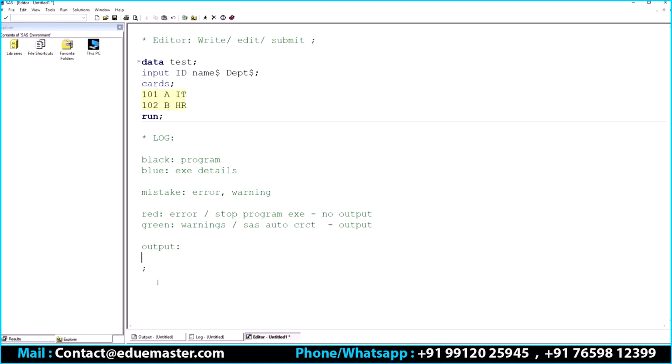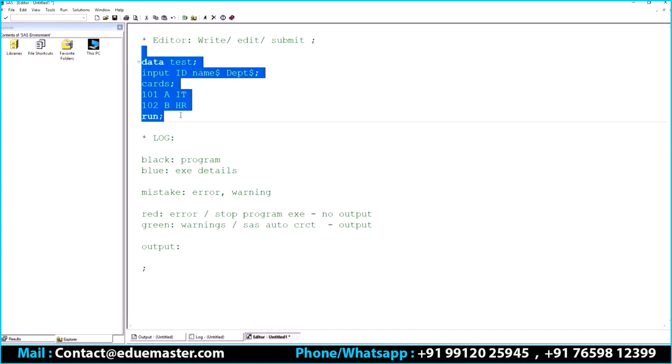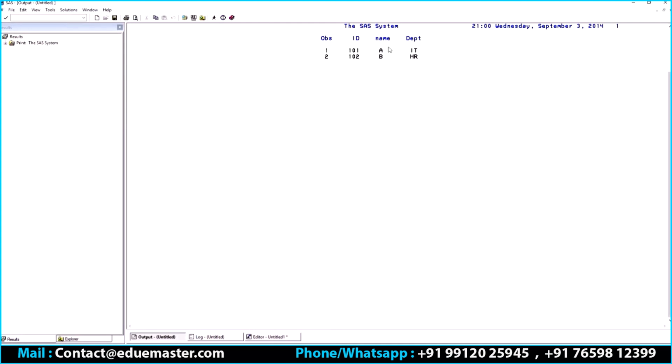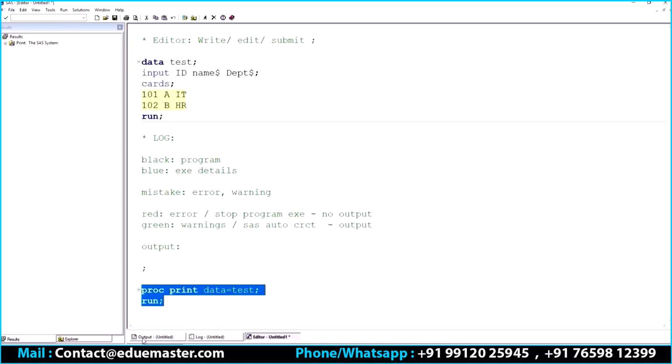I'll write a small program here to print the output that we are getting from this program in the output window. Don't worry, I'll explain each and every keyword. Print it equal to. See, this is the output that you are getting from the program that you have submitted and that you are printing in your output window.